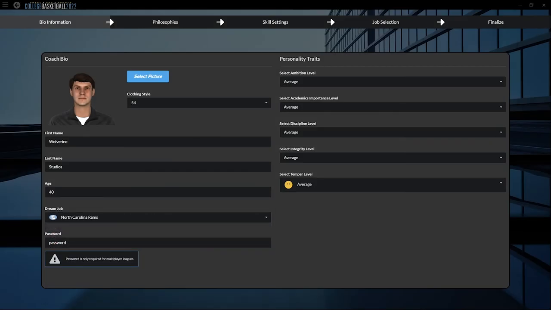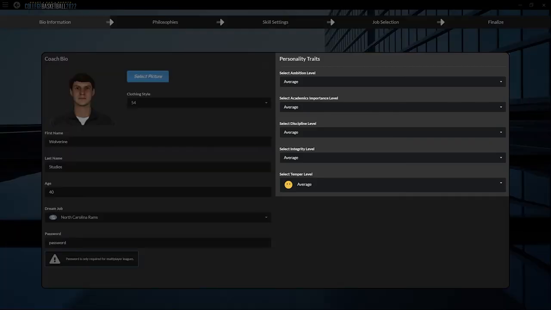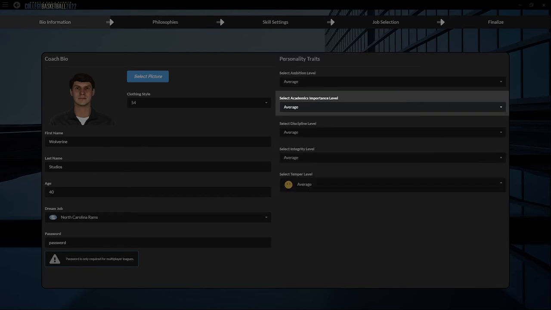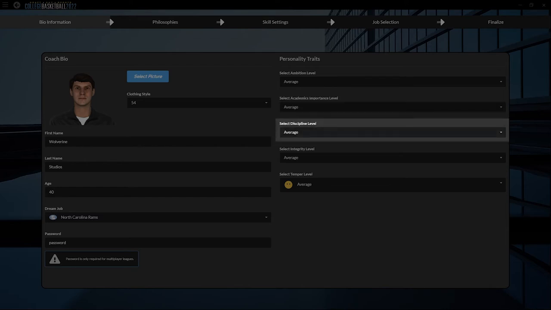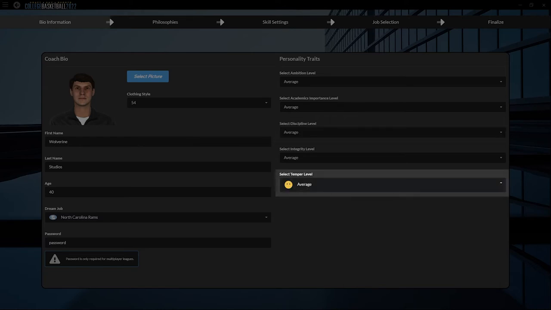Rams. You can also set your personality traits, which will impact your ability to progress up the coaching ladder, as well as how your coach interacts with players, recruits, and officials. A coach with low academic importance, for example, will have a tough time getting a job at a school with a high emphasis on academics. A coach with a low discipline rating will have a tough time landing a recruit who values discipline. And a coach with a high temper may be susceptible for a technical foul if he tries to work the refs too much in a game.